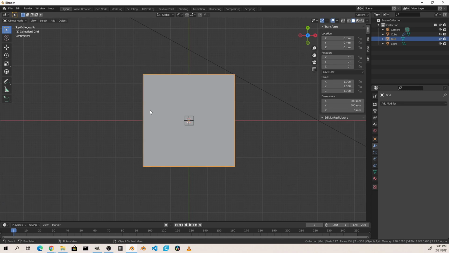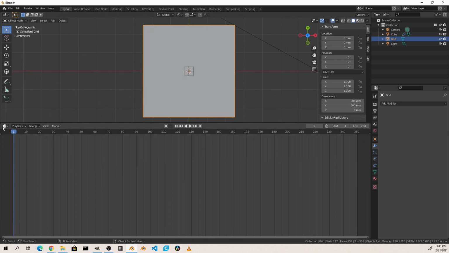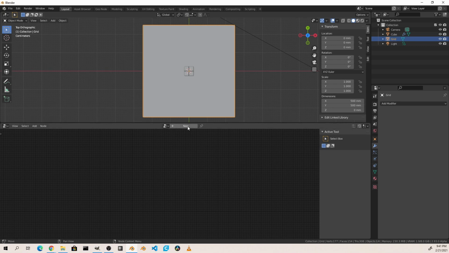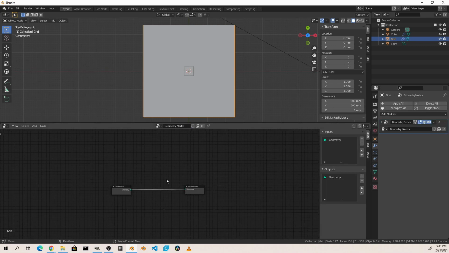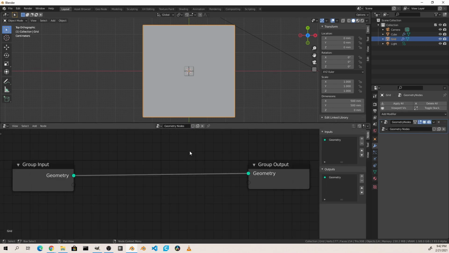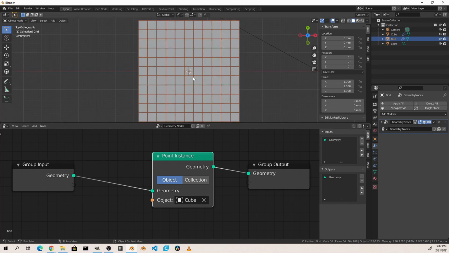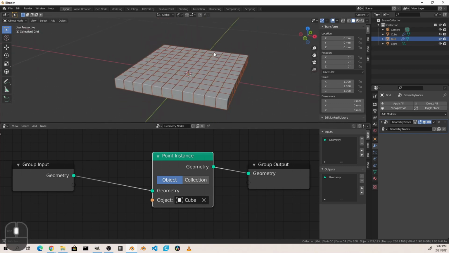Let's go ahead and add our geometry node setup to the grid. I'm just going to reuse this timeline viewport and set it to Geometry Node Editor. With my grid selected, I'll add a new geometry node tree. First, we're going to add a point instance node to the tree. And we'll set the object to our cube. Right off the bat, we have our grid of cubes.